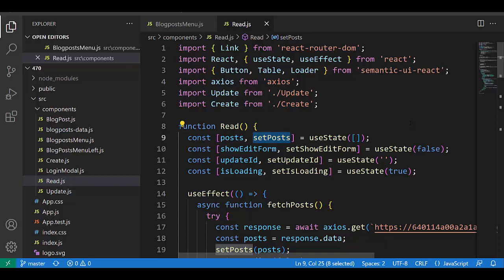It is mutation in an immutable way. How does it go here? setPost creates a new post. Don't touch the old post.